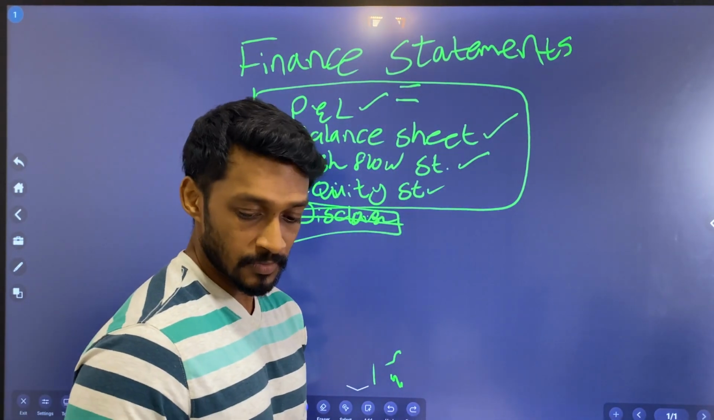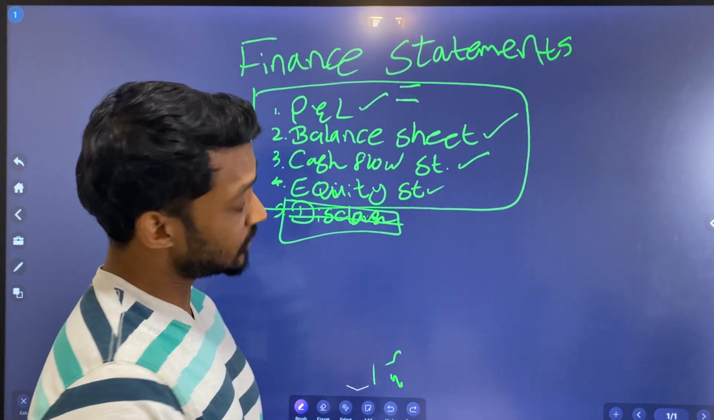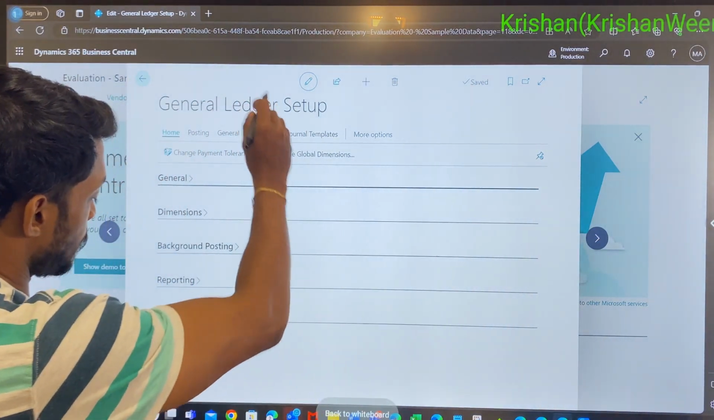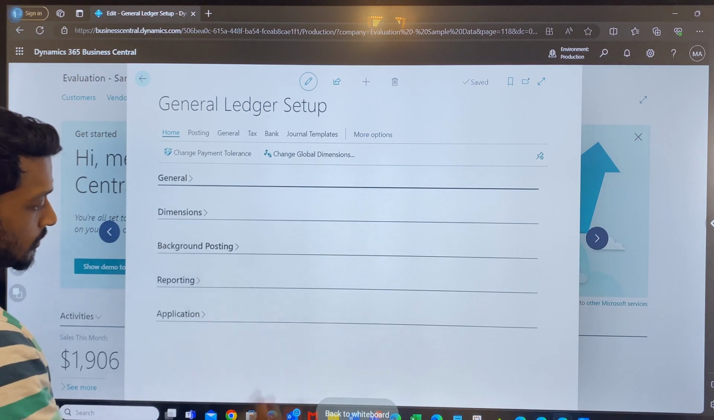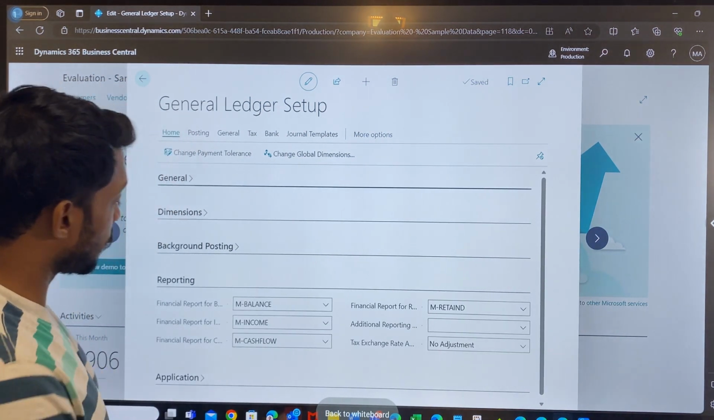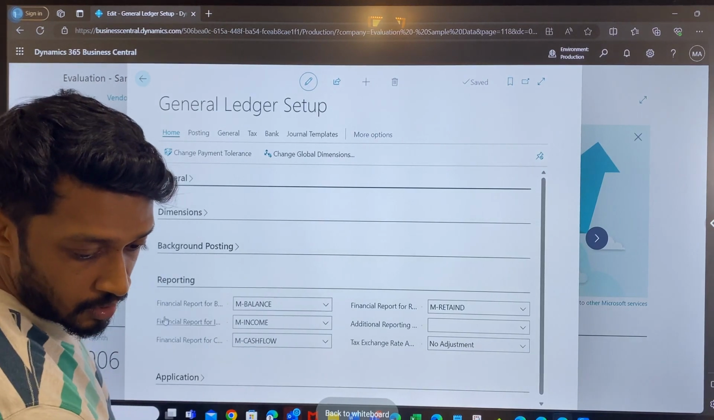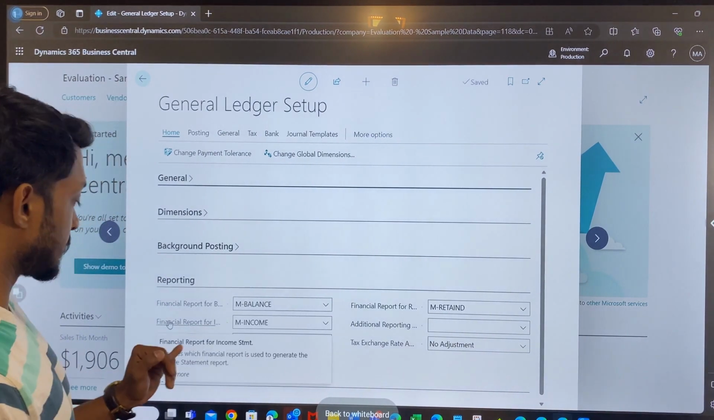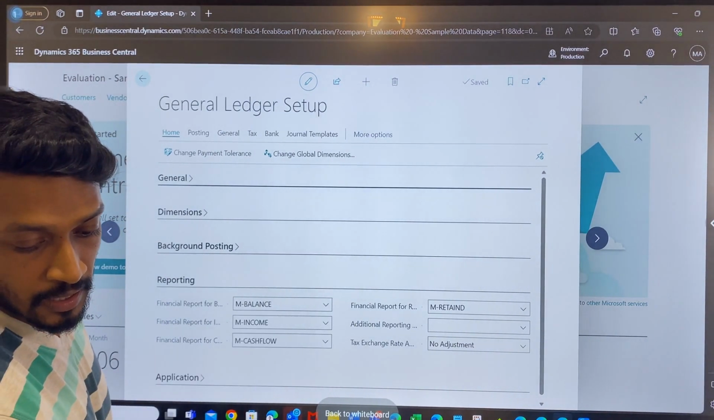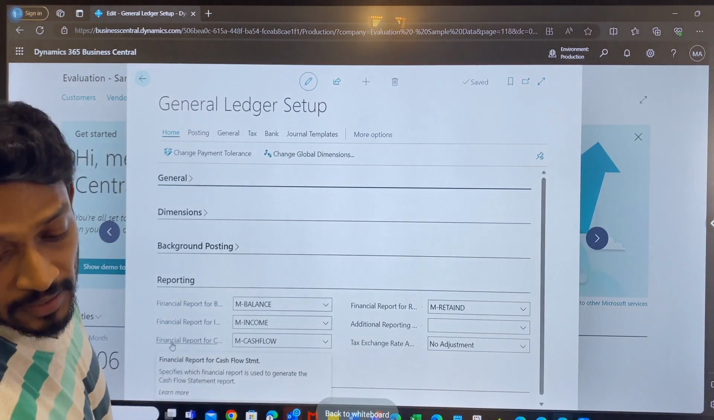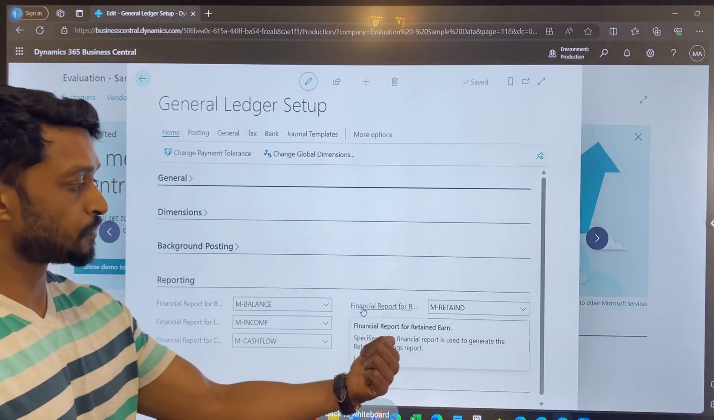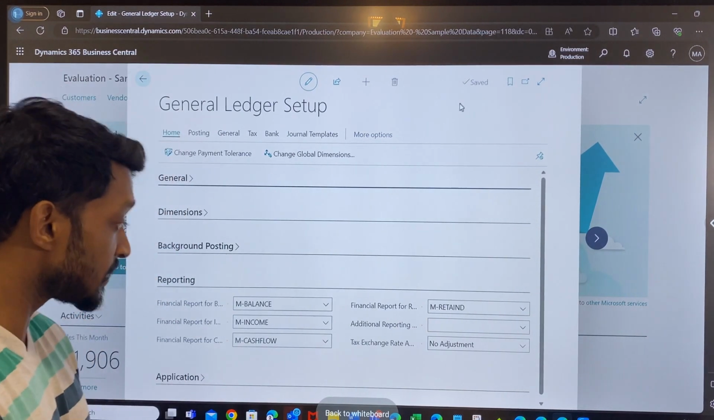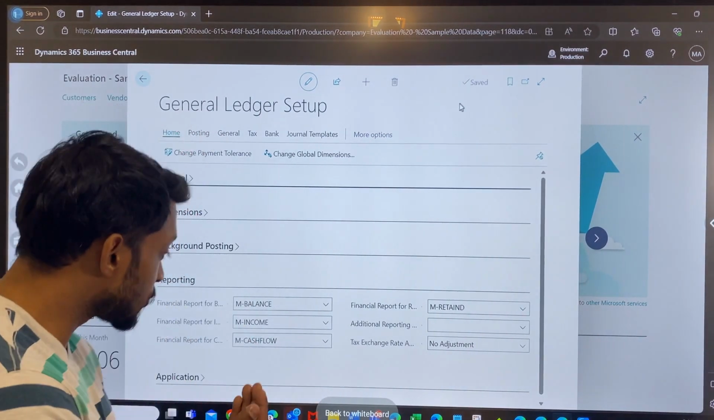So then guys, when we come into the system, you can see in the general ledger setup we have the reporting fast tab. In this reporting fast tab, we have fields called financial report for balance sheet, financial report for income statement, financial report for cash flow statement, and financial report for retained earnings. So what's the reason we record these statements here? The reason is if you want to see the balance sheet.